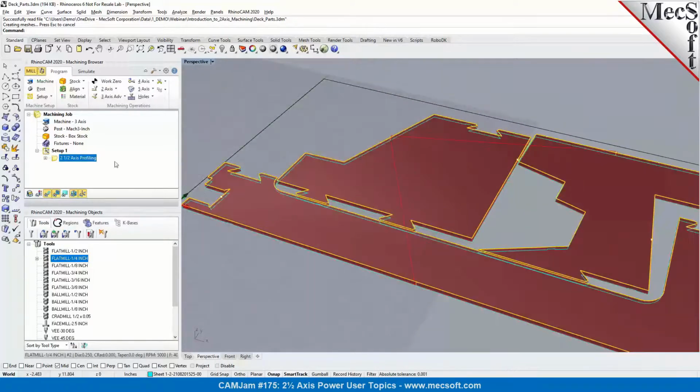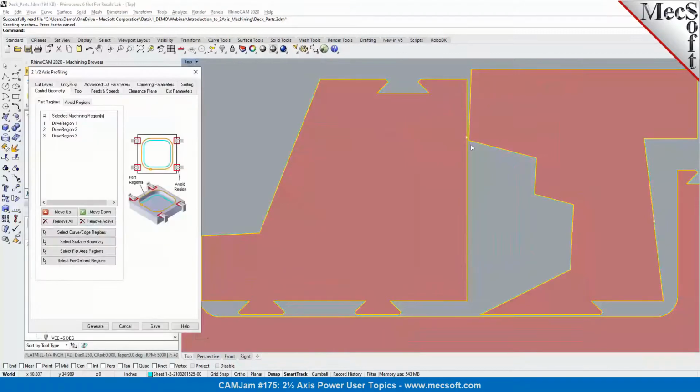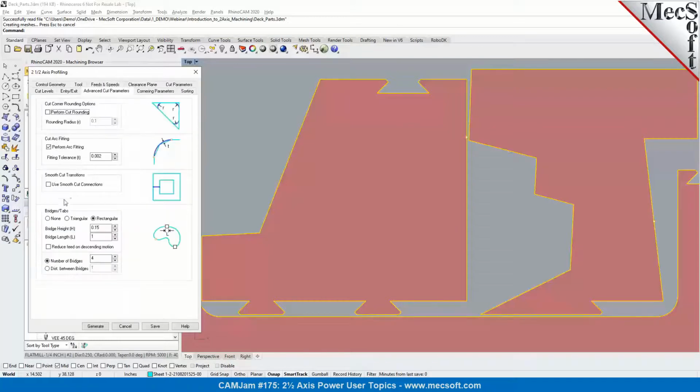So once the profiling is generated, you may want to apply bridges and tabs. So the bridges or tabs, so the part is held intact with the stock material when you run through the final path. So you can go under your advanced cut parameters to specify or establish the type of bridge. We have two types of bridges or tabs we can generate. It could be a triangular bridge or it could be a rectangular bridge. And you can specify the height for the bridge and the length and the number of bridges you'd like to insert or create.